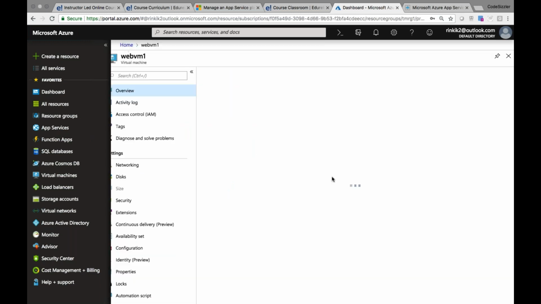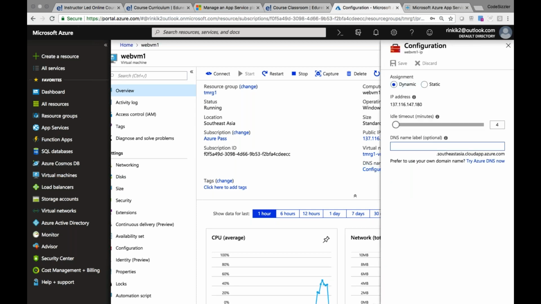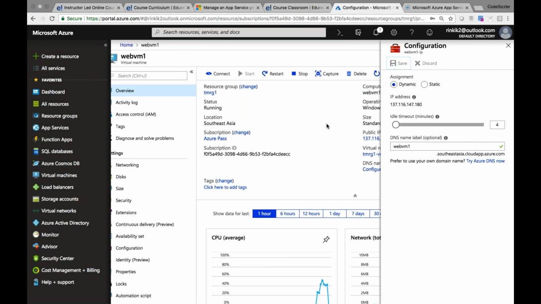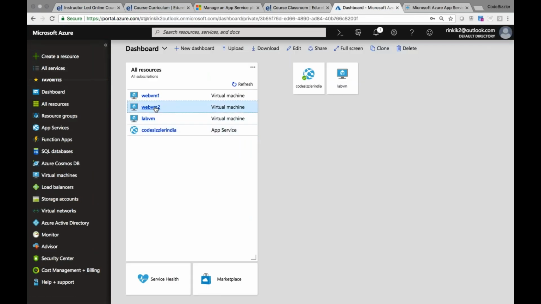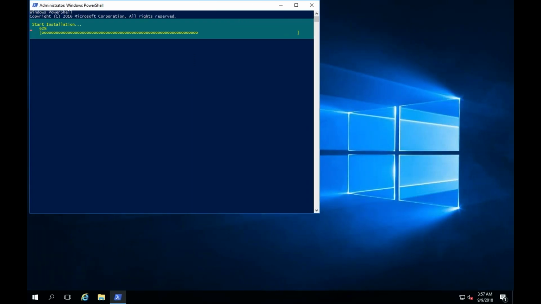Let's go for WebVM1 and we shall configure the DNS. You can find DNS name, right? So you need to configure it. Click on configure and give a unique name for this DNS. I'll name it as WebVM1, okay, WebVM1.Southeast Asia. So I get a green color tick mark here, which means that it's available. So let's click on save to save it. Well, so that's done. The second thing is you need to do the same for WebVM2 also. Let me first complete the IIS part and then I will do this for this.